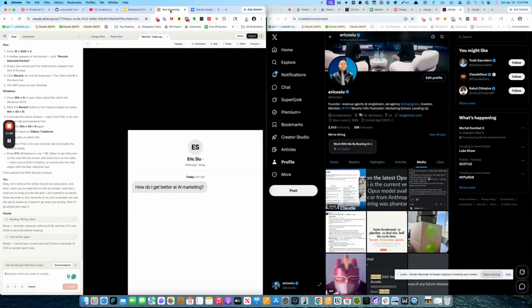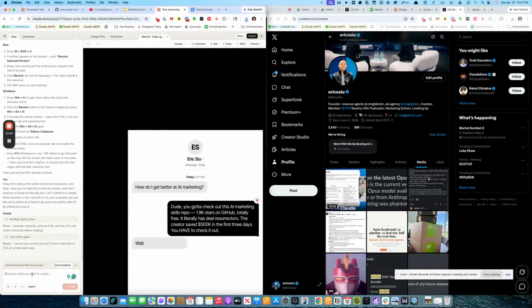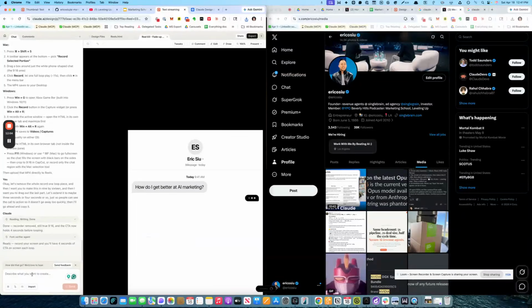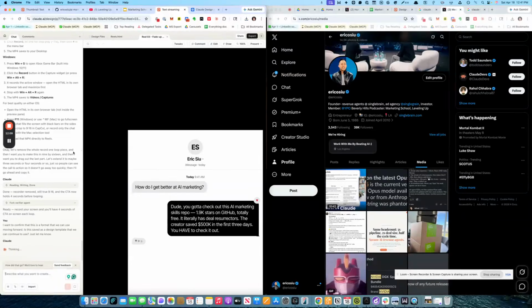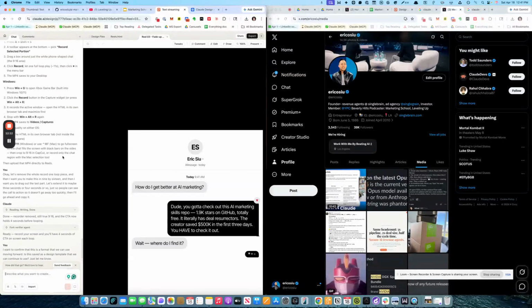So that's that. Okay, so we got this one. And by the way, I am going to use this format now. So I want to confirm that this is a format that we can use moving forward. Is this saved as basically a design template that we can continue to use? Just let me know. Okay, so I think there's a Command Shift F button I can press. Okay, so let's do that.